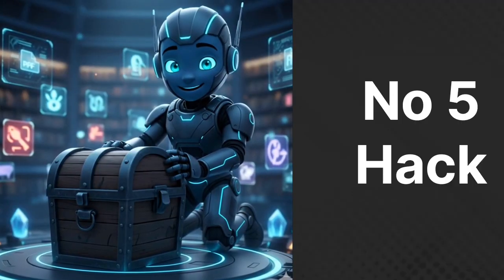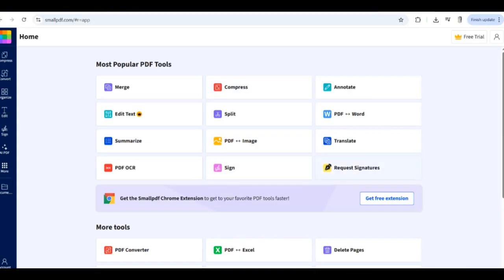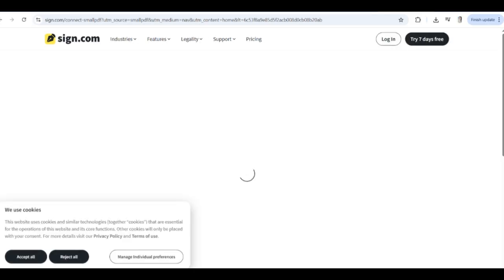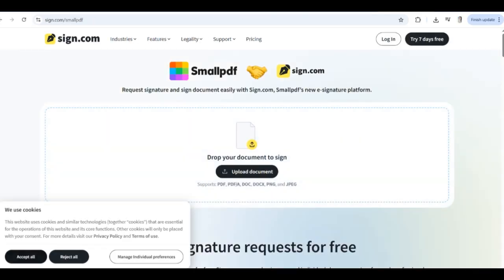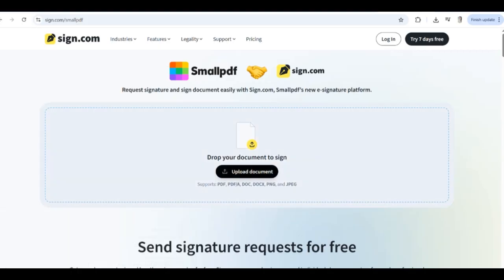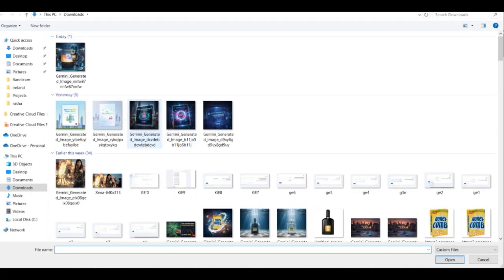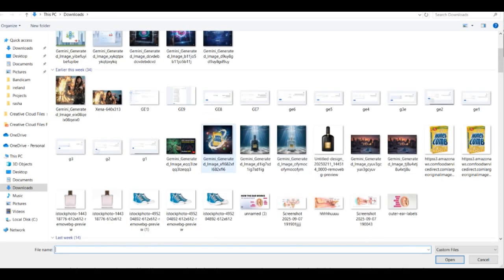Hack 5. Sign PDFs digitally. Forget printing, signing, and scanning. You can digitally sign PDFs with free apps like Adobe Acrobat Reader or even on your phone. Just add your signature once and reuse it whenever needed.